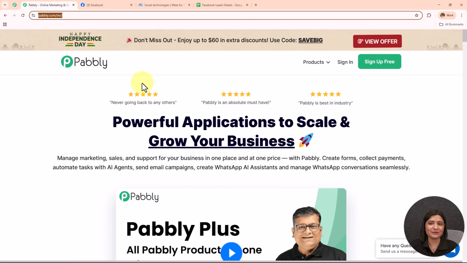After browsing this website, we need to sign in to a Pabbly account. On the top right corner, you can see two options, sign in and sign up for free. If you are an existing user, click on sign in, and if you are a new user, click on sign up for free, and this will give you 100 tasks free on a monthly basis. As I'm an existing user, I'm going to click on sign in.